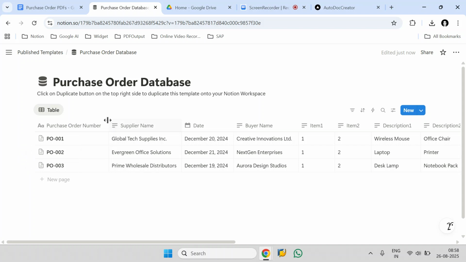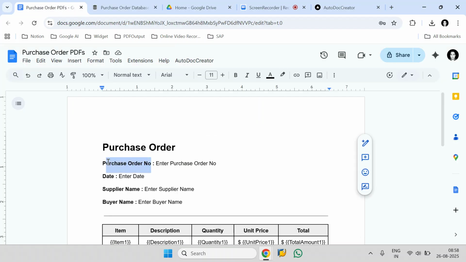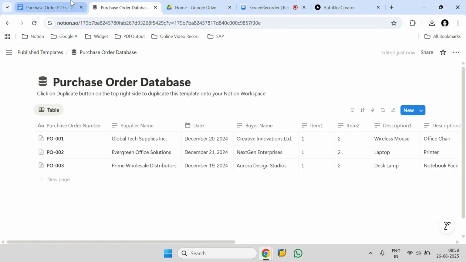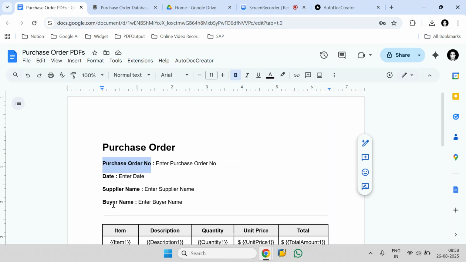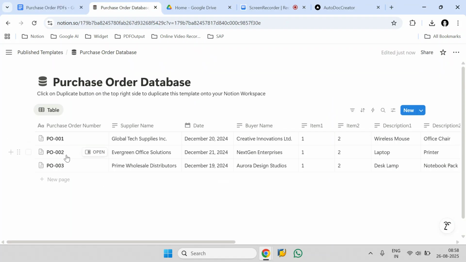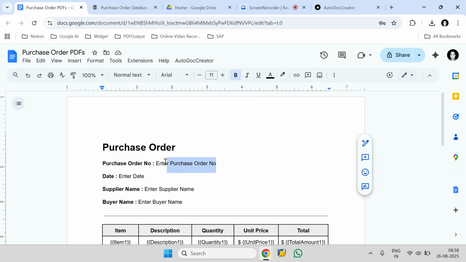So how exactly will it work is, you can see there is a purchase order number column over here, and we have a purchase order number field over here. So we will map this column to this particular field, and we'll repeat this process for all the columns in the database to all the fields that you have in the template. And it will automatically fetch the information for the corresponding columns, and it will replace that information in the corresponding fields, and it will create a PDF file for us.